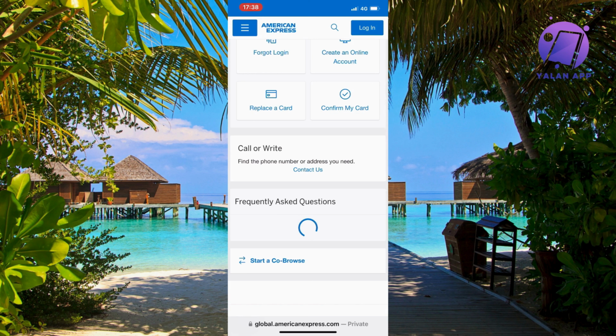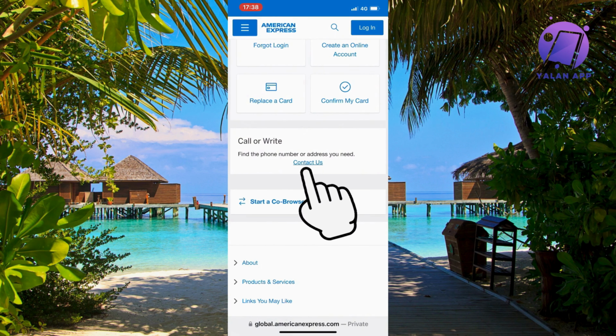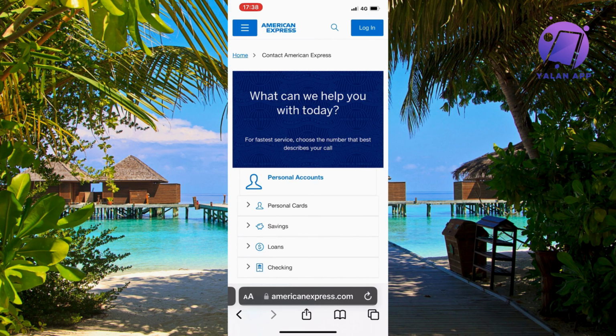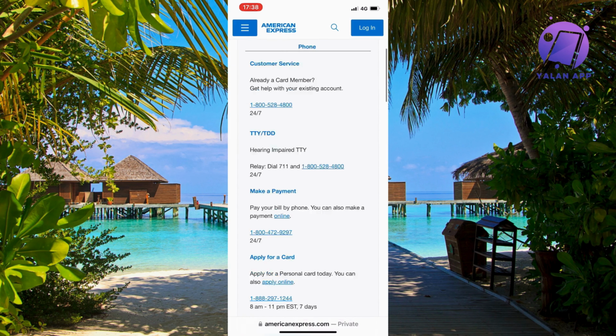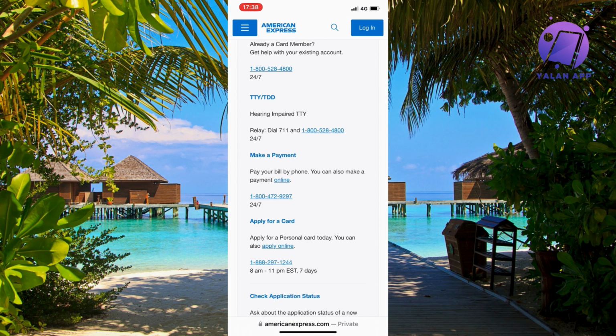Now scroll down a little bit, as you can see, and then click on contact us in here. And perfect, now scroll down, click on personal cards. And in here you will be able to see all of the current details of the phone number that you need to actually call to be able to get help from the support, because they are the only ones that can actually provide you with these details.